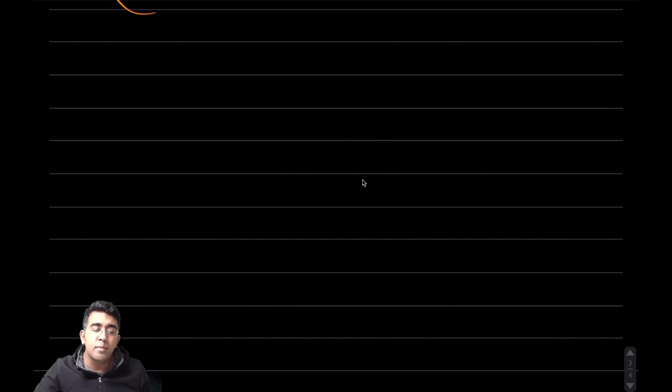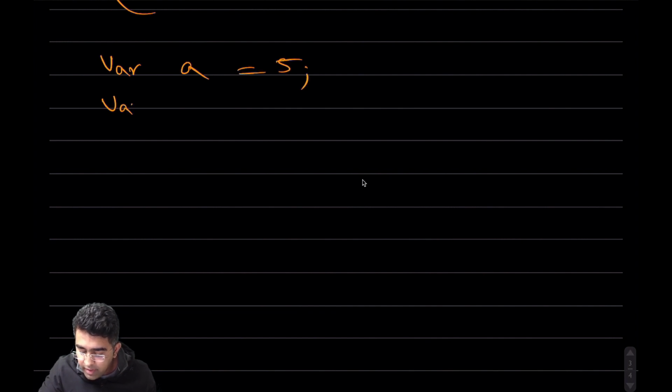Now most JavaScript programs contain many JavaScript statements. Statements are executed one by one in the same order they are written. So for example, if I say var a is equal to 5, var b is equal to 10, var c is equal to 15.